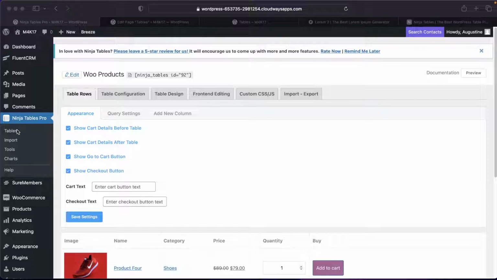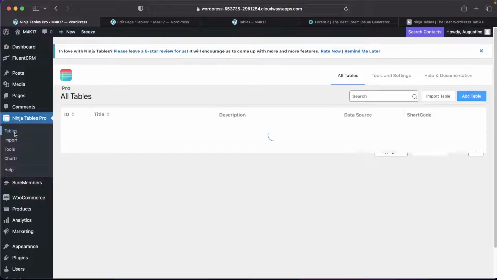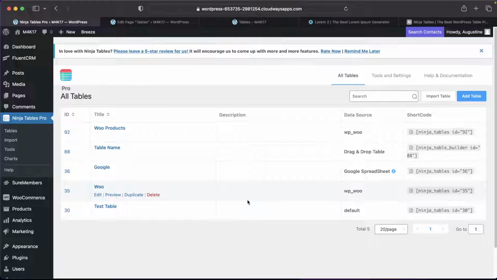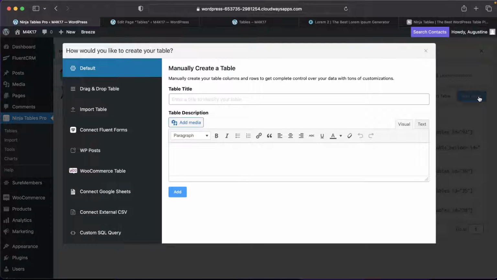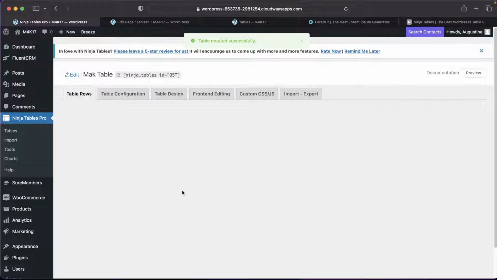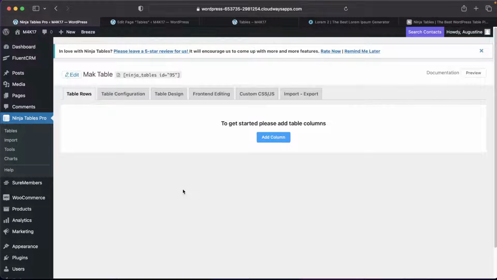Let's go back here to our tables. All right, so let's add another table. Now this time I am going to just create a table from scratch. There we go. Add. So this one here is a table from scratch. Now this is where I have to do everything manually.